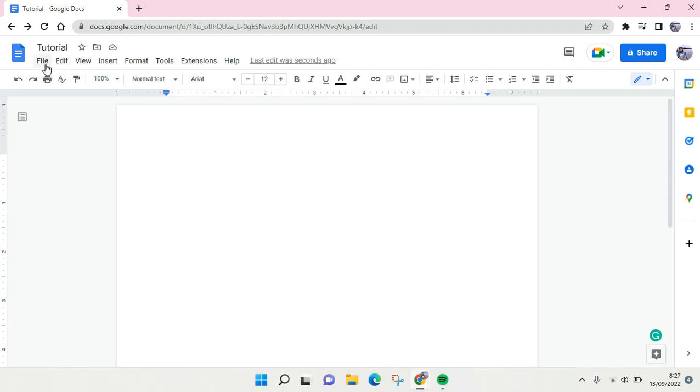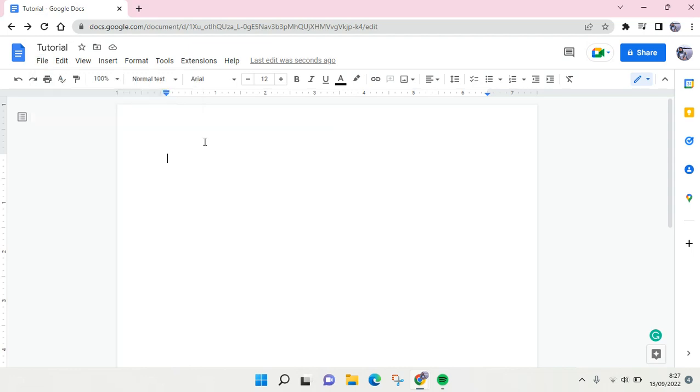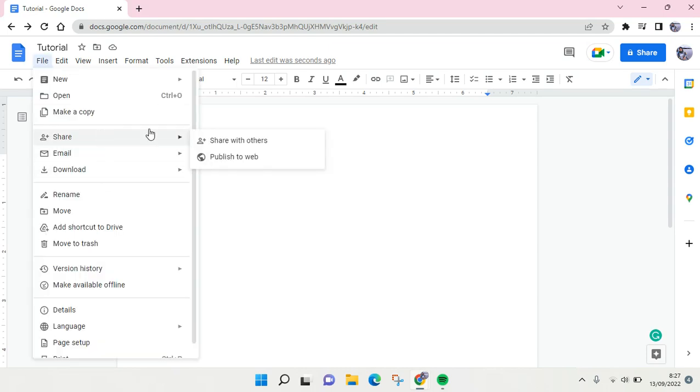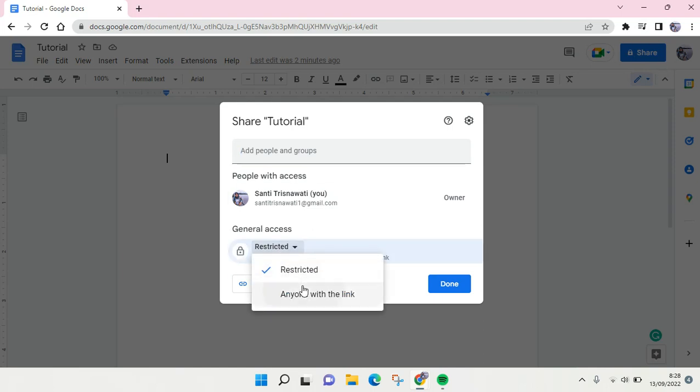Or you can also go to file and then find the share here, and then click on share with others. Okay, so this is the pop-up. You can just change it, I'm going to change it into anyone with the link.